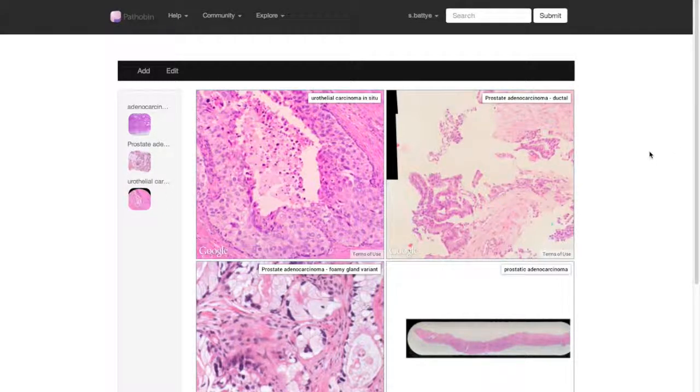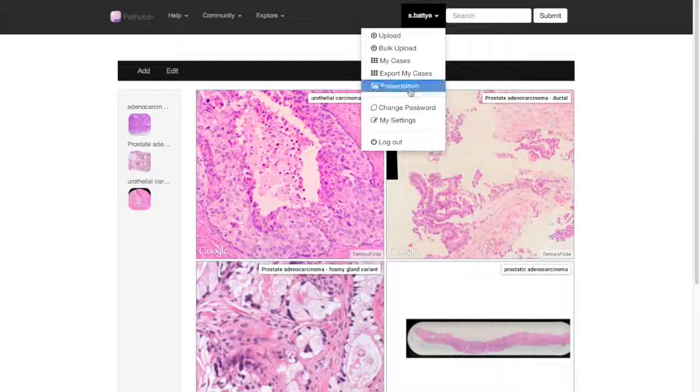So that's the new presentation tool that you'll find in your login menu bar.